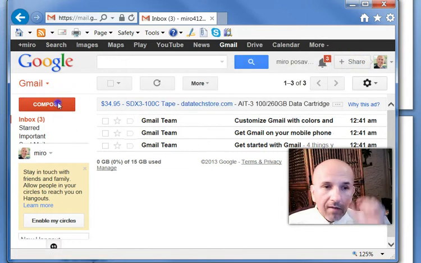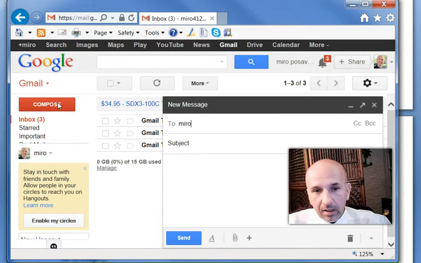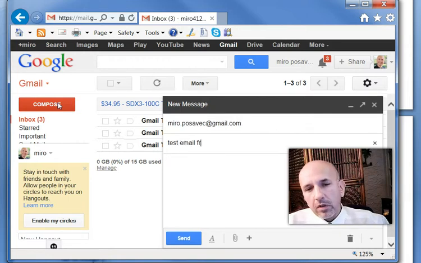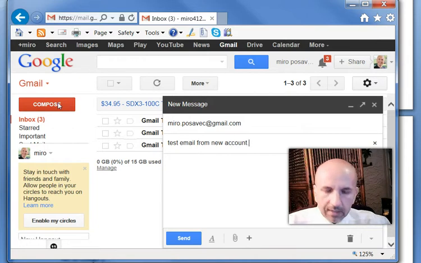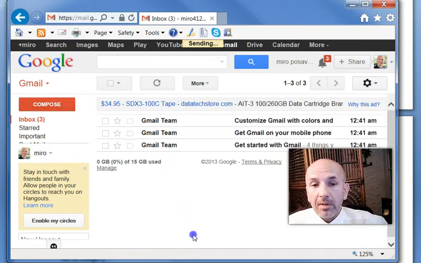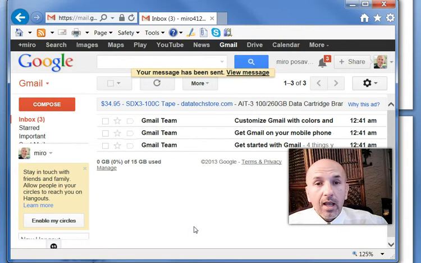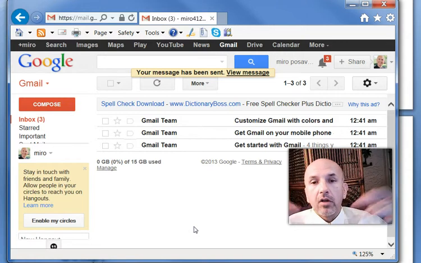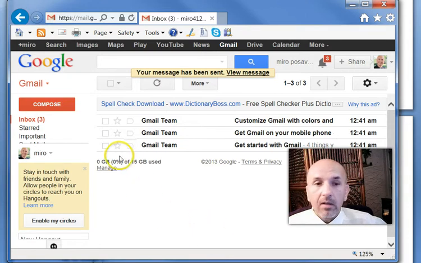So, if I want to send an email, I put in an email address, and I say, here we go. Test email from new account. And that's it. That's how simple and easy it is to open a Gmail account. They don't cost anything, and they come with a lot of features. There's a lot you can do with it. We've just set up your Gmail account. I've just showed you how to send an email.